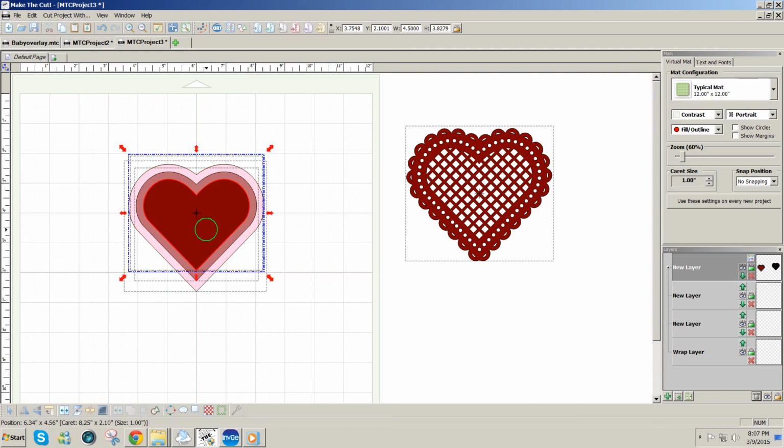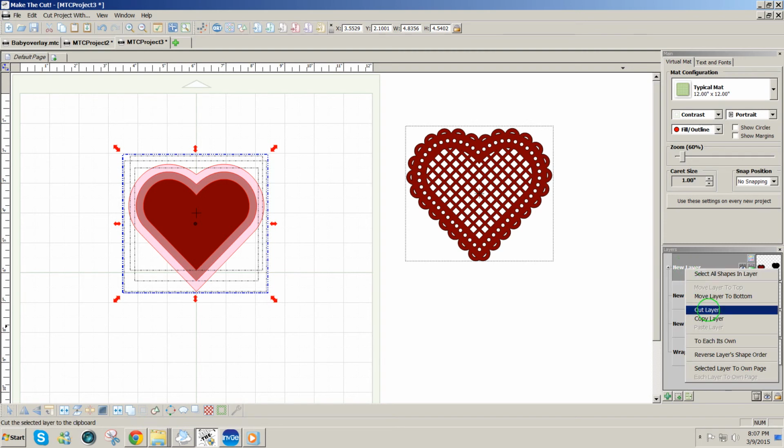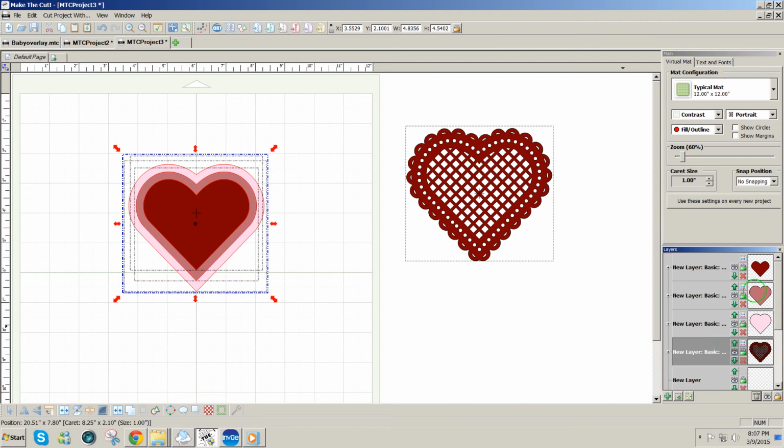So the first thing I'm going to do on these is select them all. They're all on the same layer. I'm going to right click on this new layer and send to each its own. So they'll each go on their own layer, and that will allow me to manipulate them later as I need to.